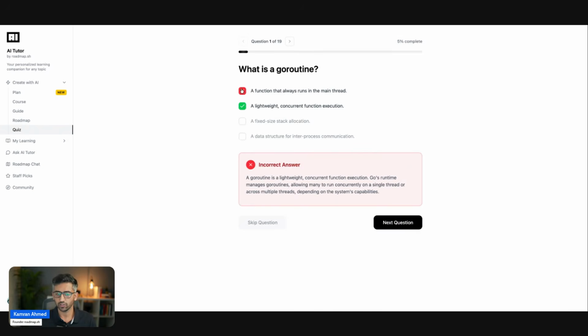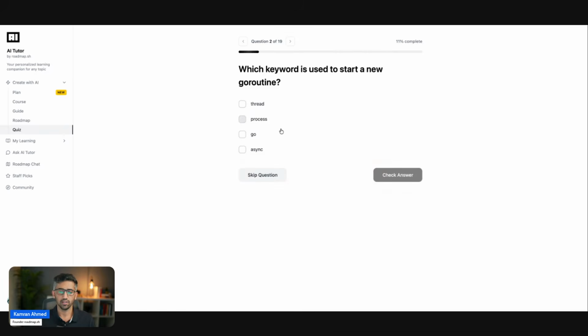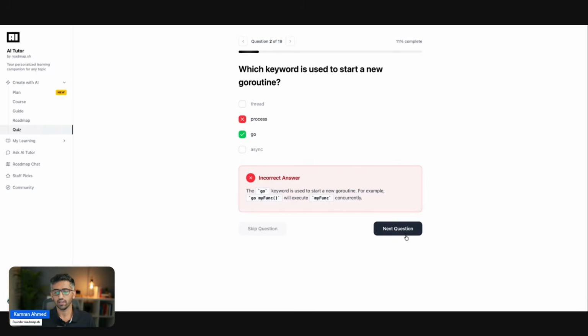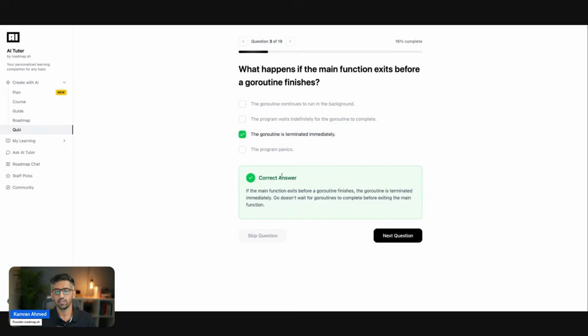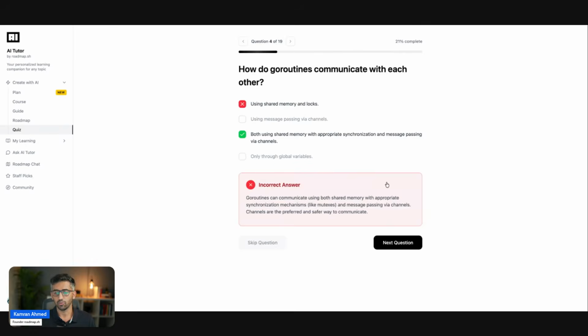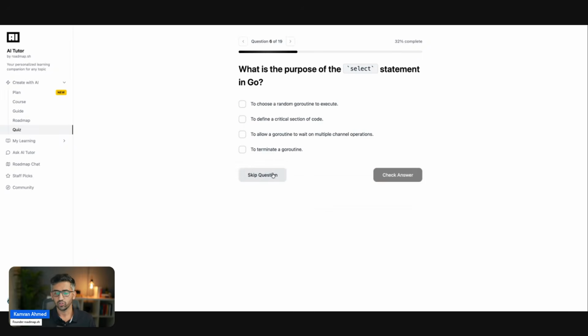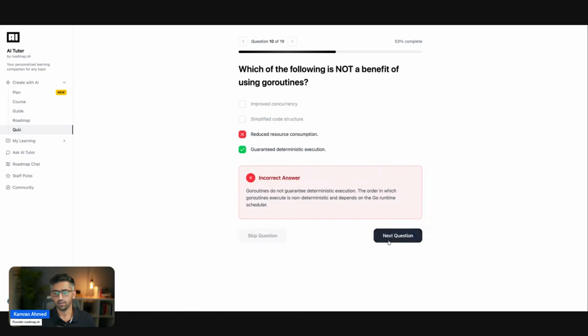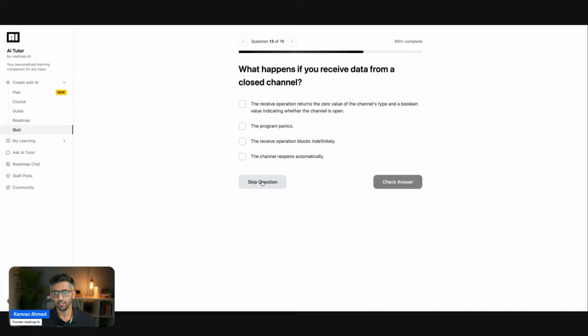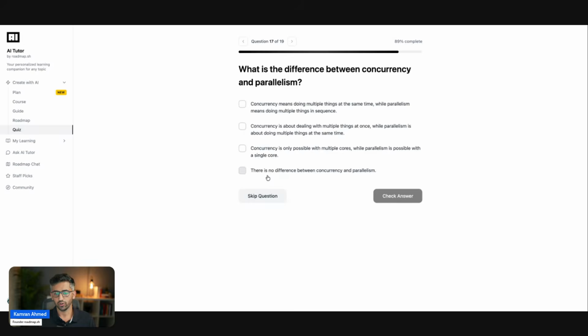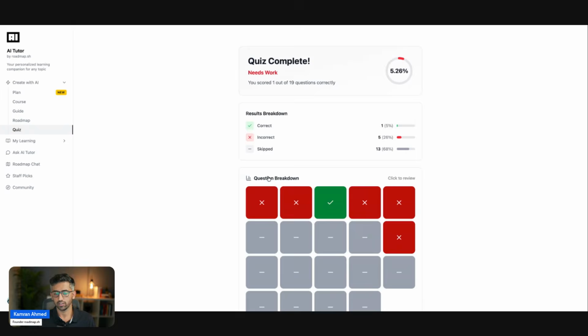It will say this is incorrect, this was the correct answer, and why this was the correct answer. You can move on to the next question. Same thing, reply, correct or not correct, and you can keep on going through different questions. The things that you don't know, you can just skip, or answer, and at the end you will get a report of how you did on the quiz.